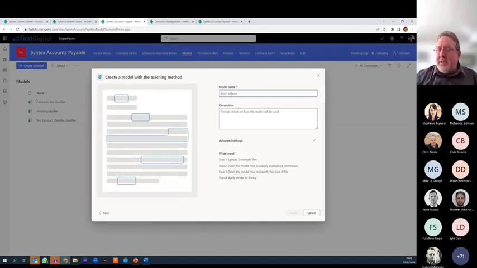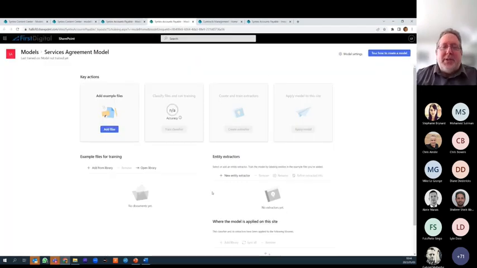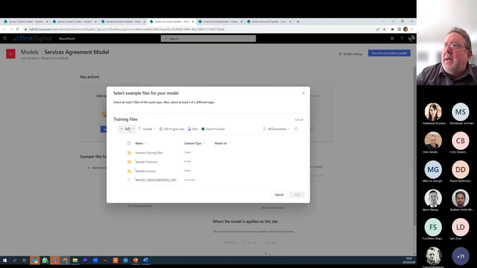And then I click next, and I'll just say, let's say, services agreement model. Right. Now this one is different in that this one you need to train. So the invoices one is fully there out of the box. This you need to train. So I'm just going to add some files, and I will say these sample contracts.